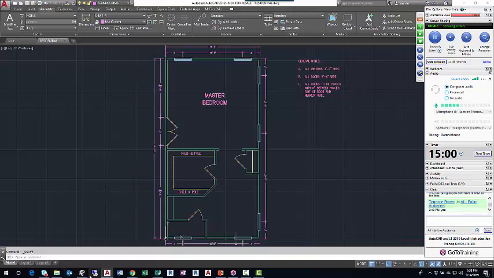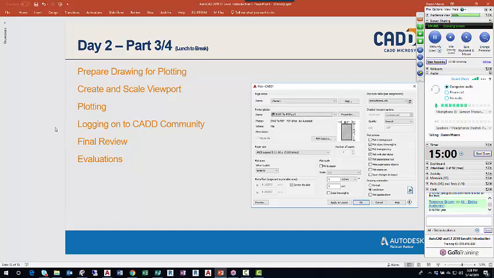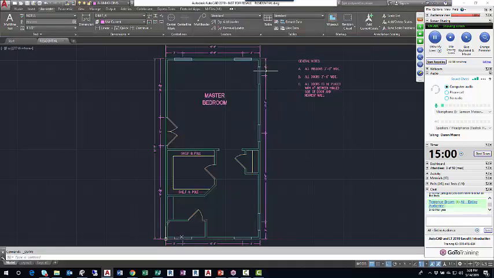Okay. Right. So I'm going to switch back into the PowerPoint. We'll move forward. So we captured the measure commands, inserting blocks, text formatting, dimension formatting. We've already prepared the drawing for plotting. We've created and scaled the viewport, and now we'll talk about plotting, really plotting this drawing or printing. I would personally call it printing more frequently than calling it plotting, though you can't gauge that by how often I've said plot today.